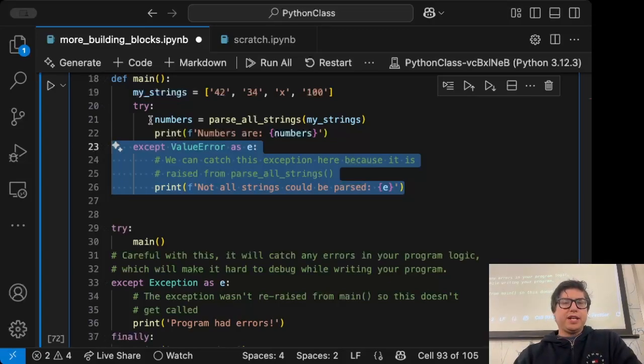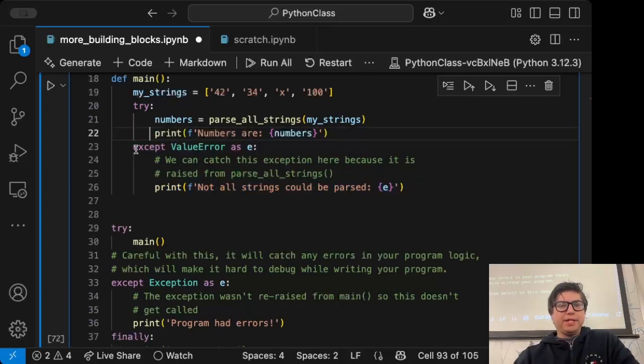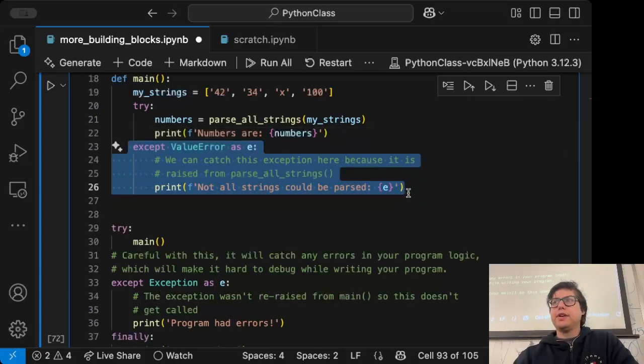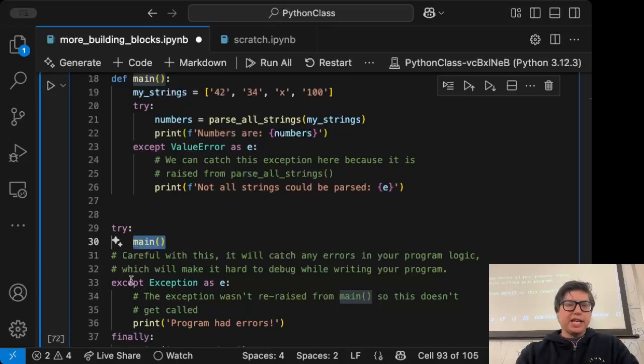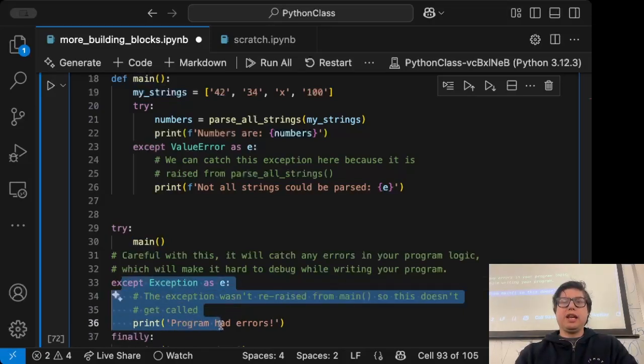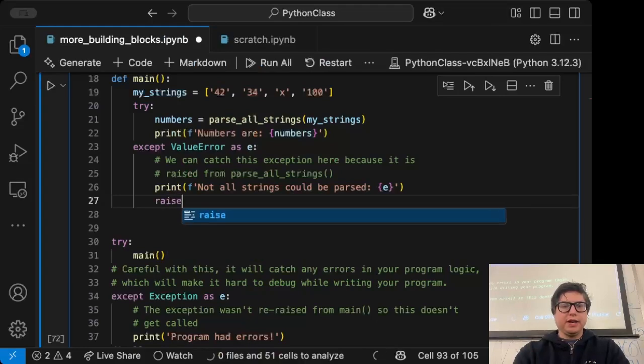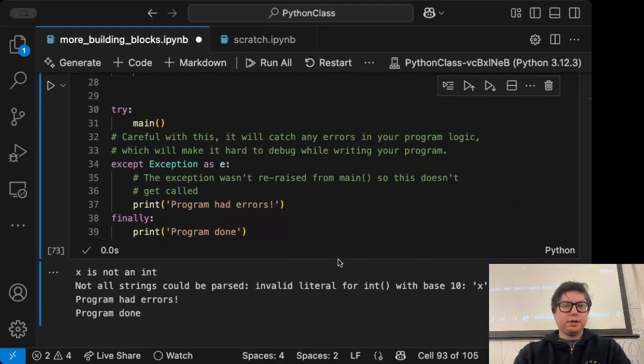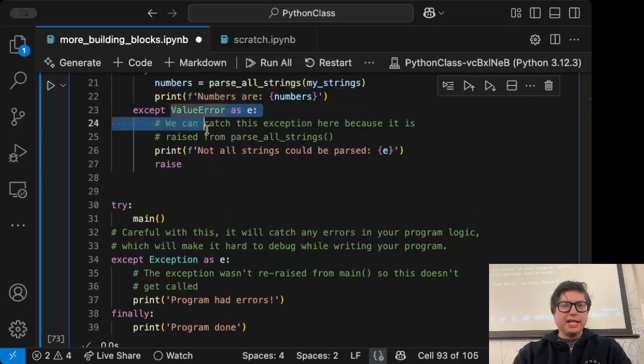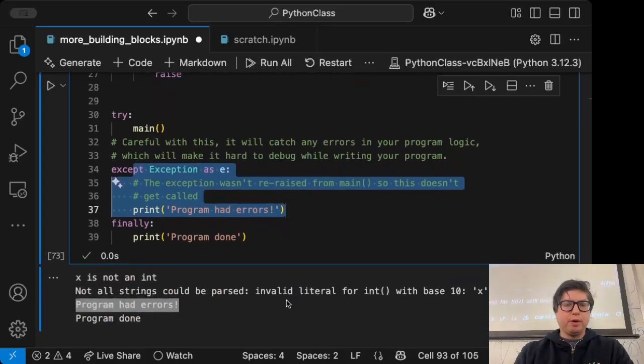Because we have this in a try except, when the error happens, we handle it, right? So now that error is done. It's handled. It doesn't go further up. It doesn't get to this level where it has to be handled by this. What if I put raise here? Now it says program had errors, because now I'm handling the exception, but I'm also telling it to raise it up further. So now this code is throwing an exception, which is caught by this code, and it prints program had errors.